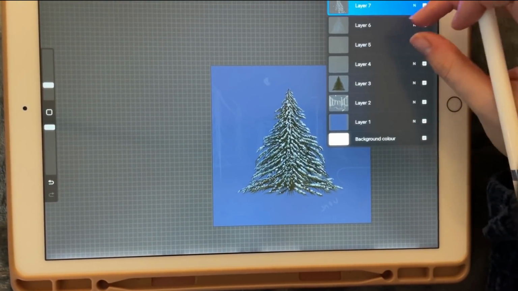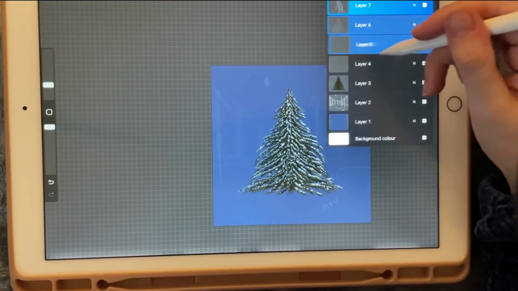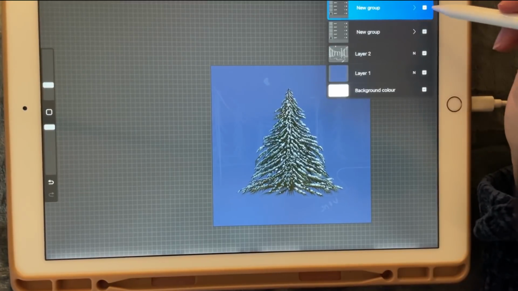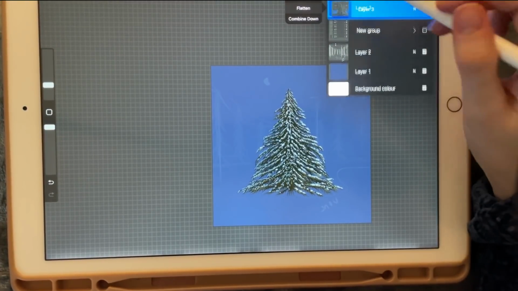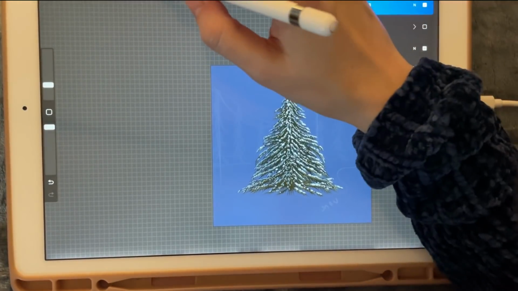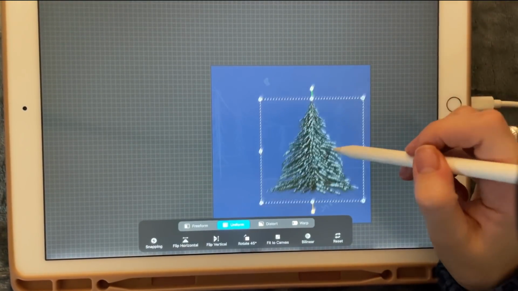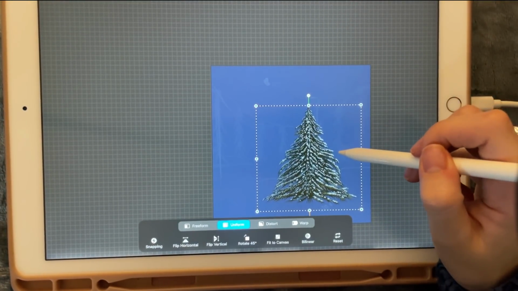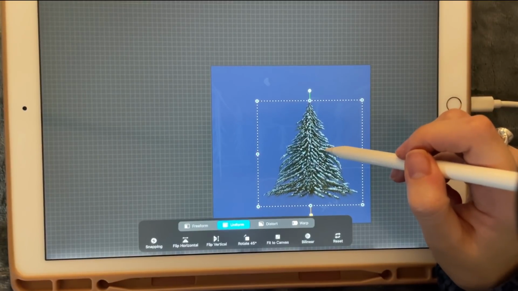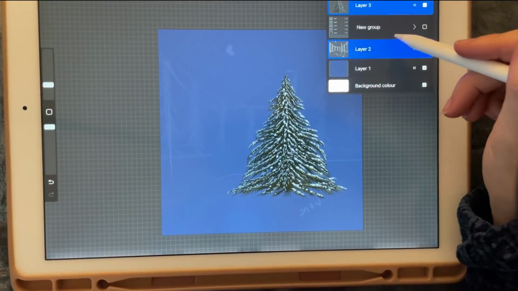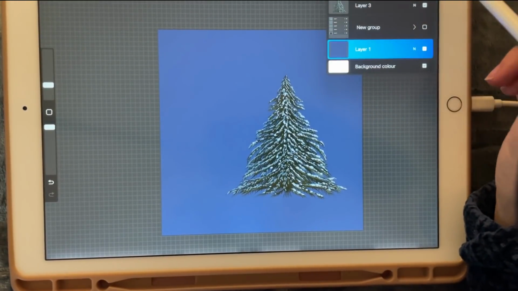Let's just group everything together, duplicate everything, and I want to flatten this one. And I'm gonna use the uniform tool, and I'm just gonna place it here where we agreed on.